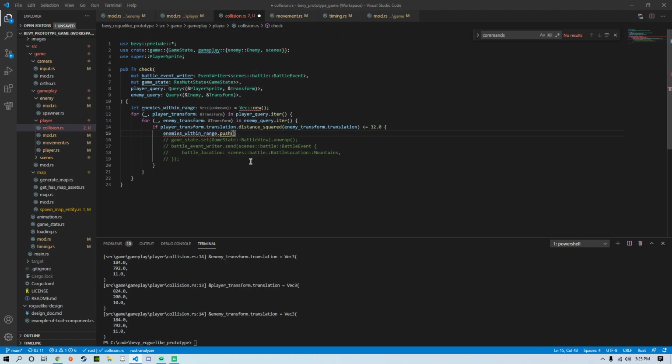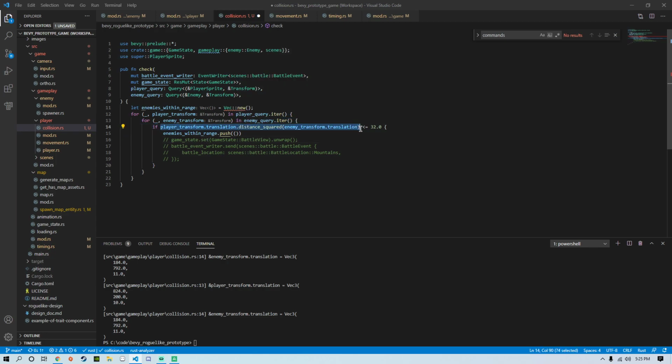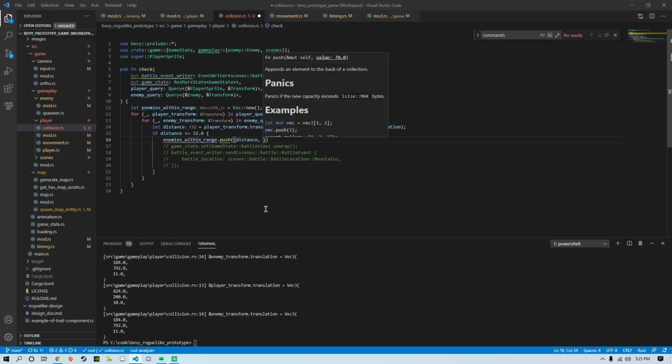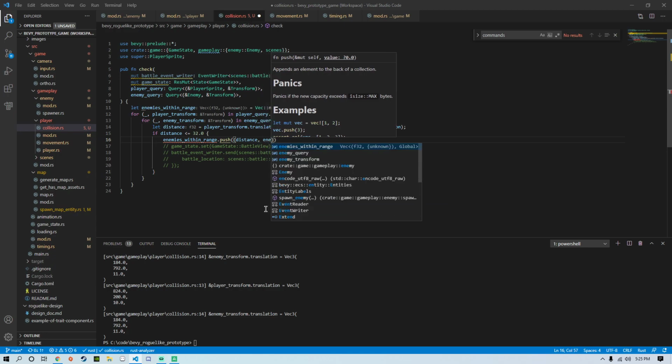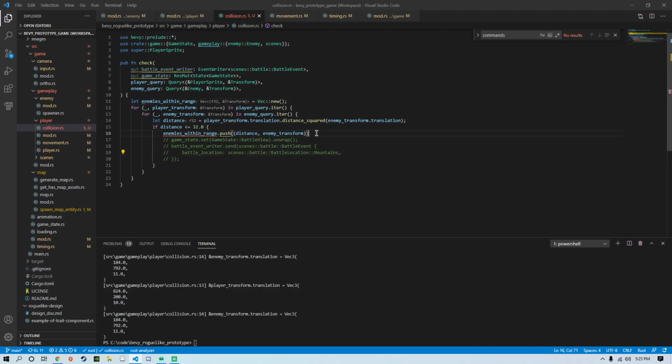We then have this new quasi-struct, we'll just make it a tuple for right now. We'll store this, let distance equal distance, and the tuple is going to be the distance to the player and the enemy transform. Sure, why not? Okay. And that gets pushed onto the vec, which needs to be mutable. Okay, and then once that's done, we've looked at all the enemies and we've added them to this list.